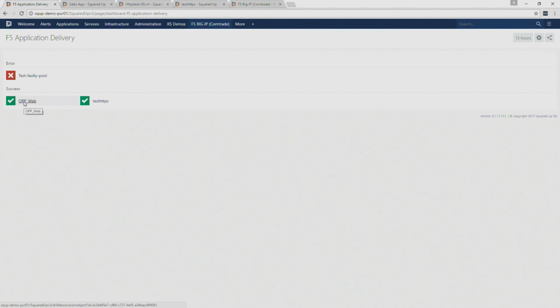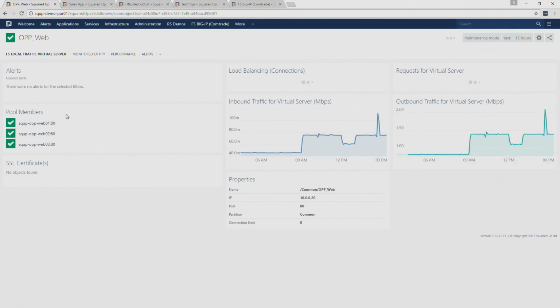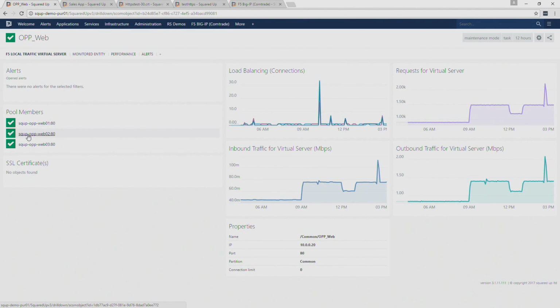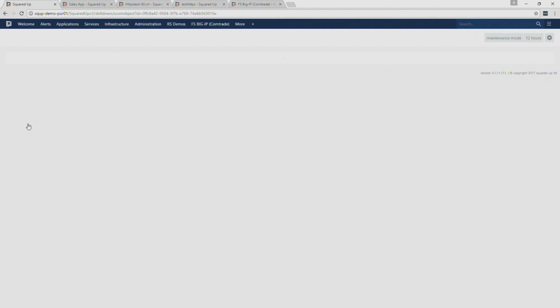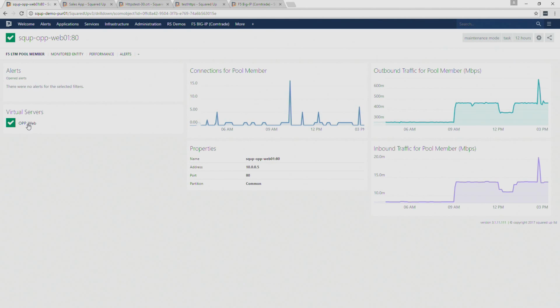So we come down into op web. That's sitting in front of our sales application. You can see there's more traffic going through, and then drilling down into one of those, you can see specifically the traffic going through to any one of those load balanced servers.